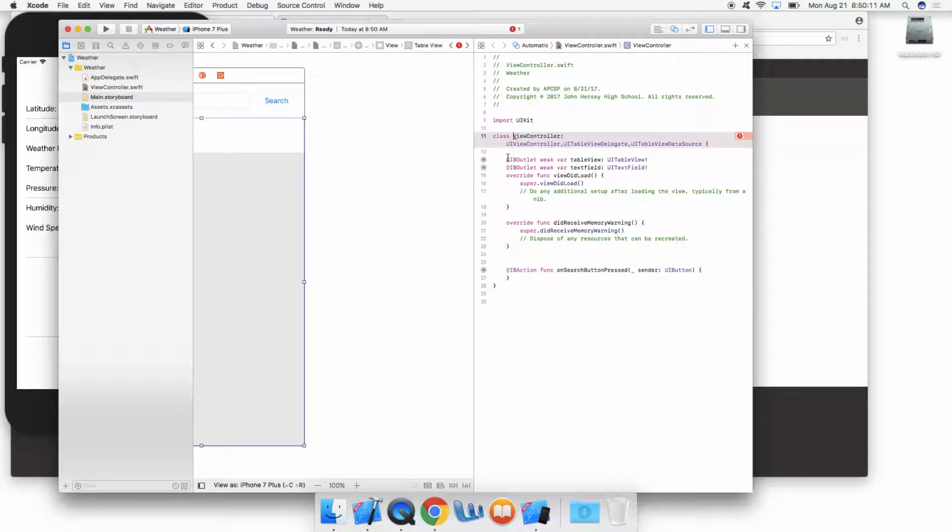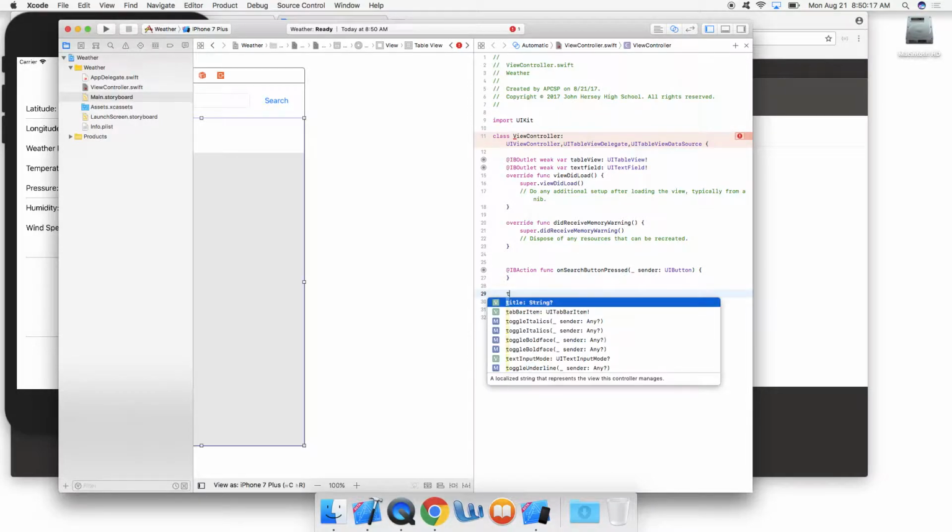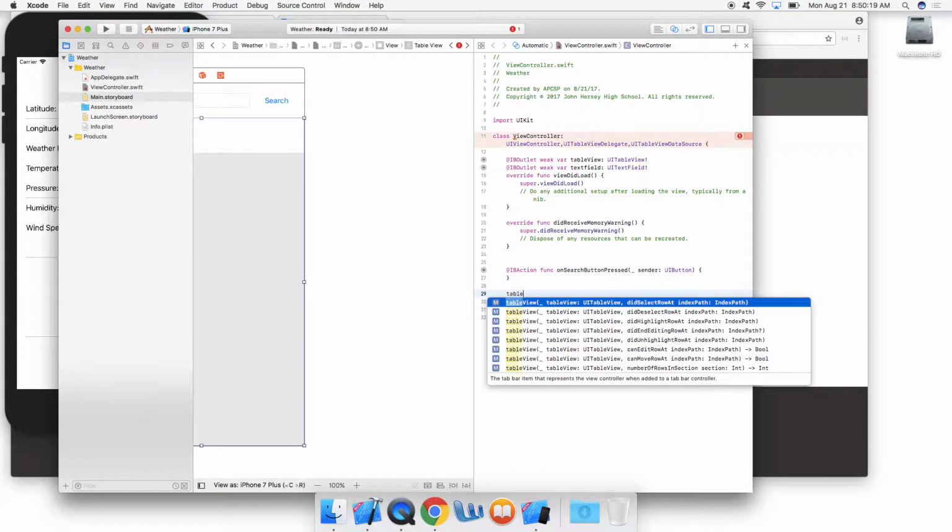So go down to line 27, hit return twice for me, and do table view. Okay, stop for a second. Alicia, which is the first one that you have to implement? Right, but which one?